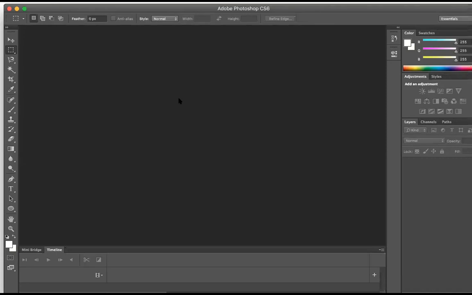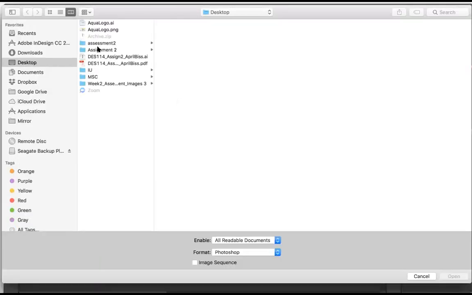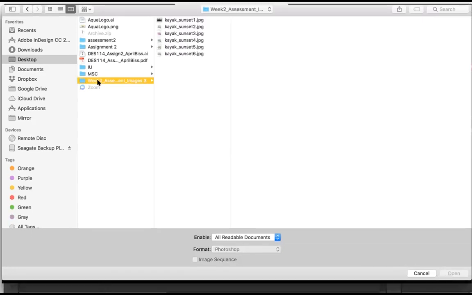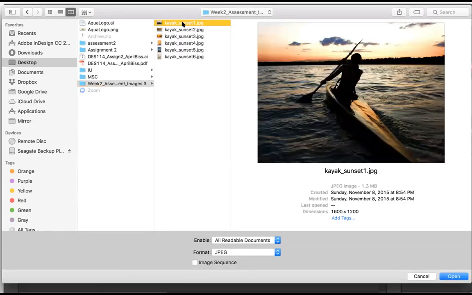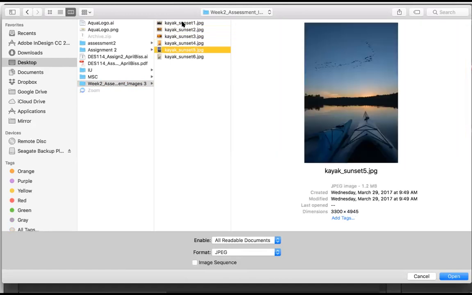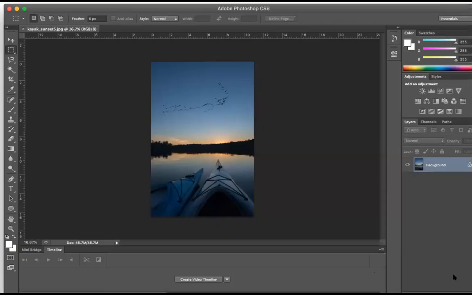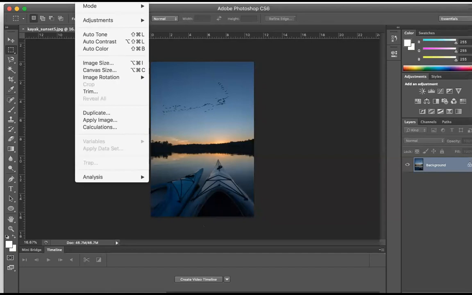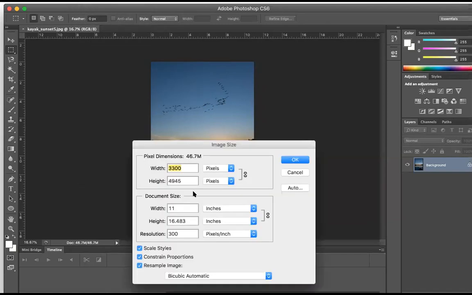All right, so what I wanted to show you is once you decide on an image that you want to use for your poster. So that folder that you downloaded with the images in here, see these images? You're going to pick one that you want to use. I'm going to try this one. And you're going to open it up in Photoshop. And in Photoshop, you're going to go up to Image, Size.